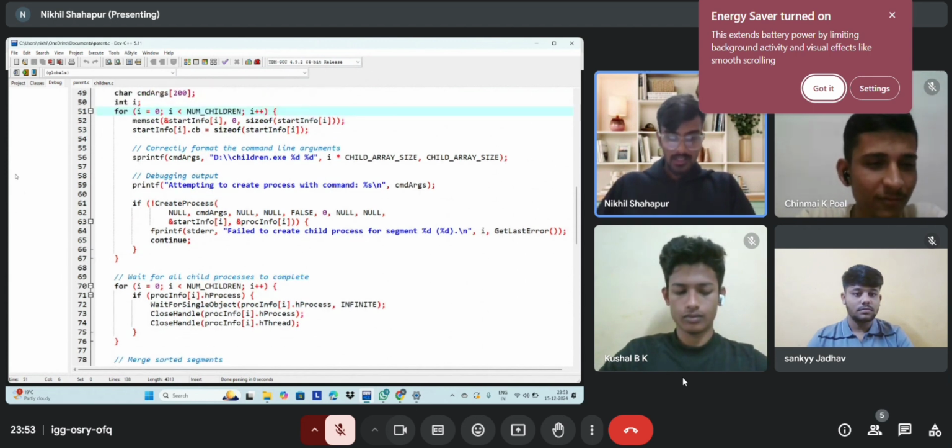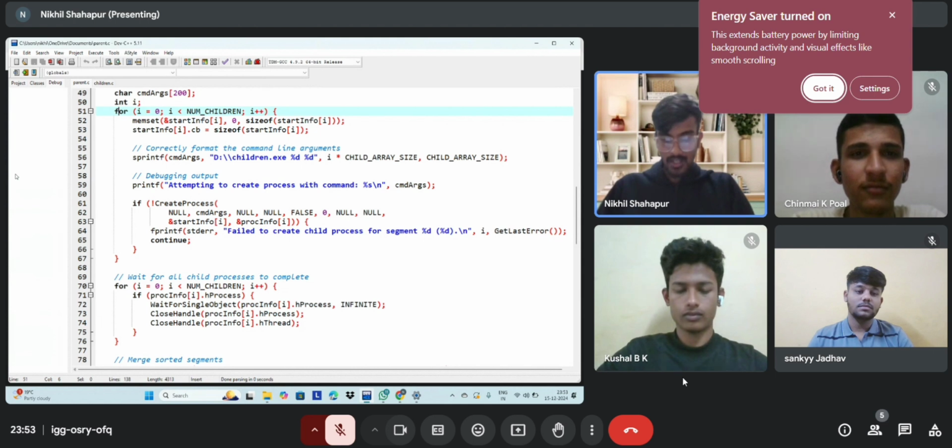Line number 61 to 66, creating child processes. Creating processes is used, with each child process taking several parameters, including the command line, the startup info, and process information. If the child process creation fails, an error message is printed and the loop continues to the next iteration.